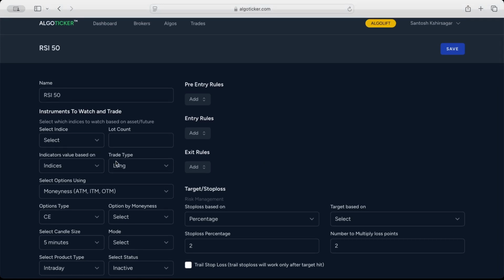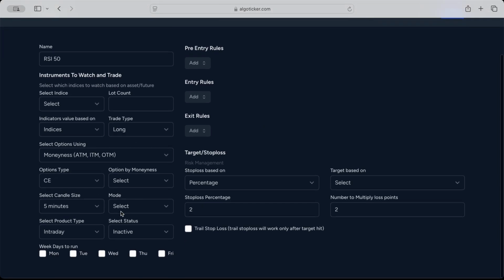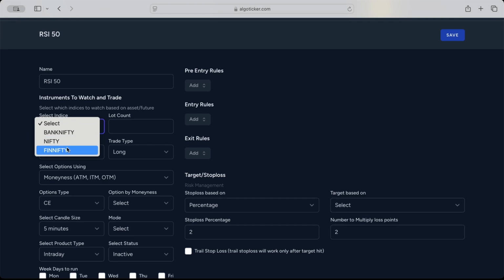On this page you can add all these conditions, such as which particular index you want to buy options in. It may be Bank Nifty, Nifty, or Fin Nifty, you can choose one. Then you can select the lot count, so 1, 2, 3, whatever the lot count. For Bank Nifty, the current one lot size is 30. So if you choose a lot count of 2, the quantity will be 60, likewise.